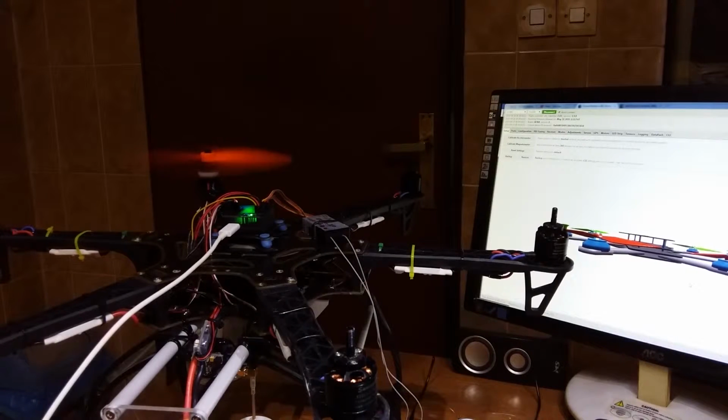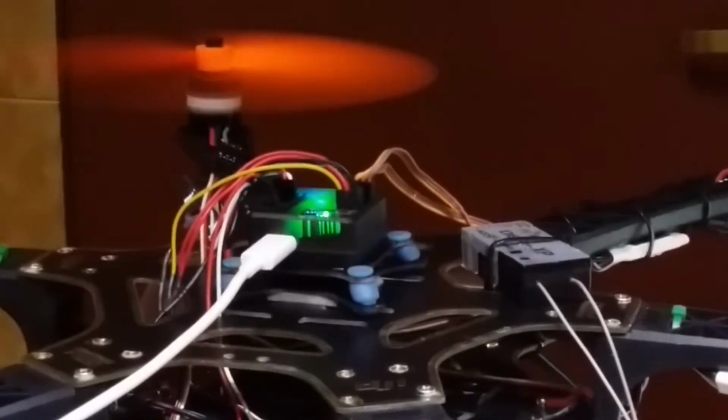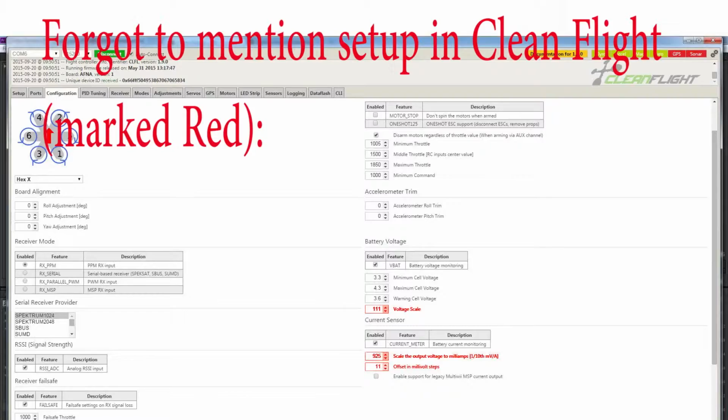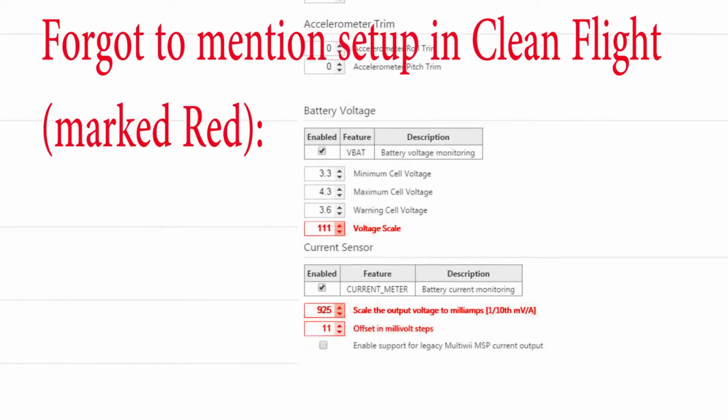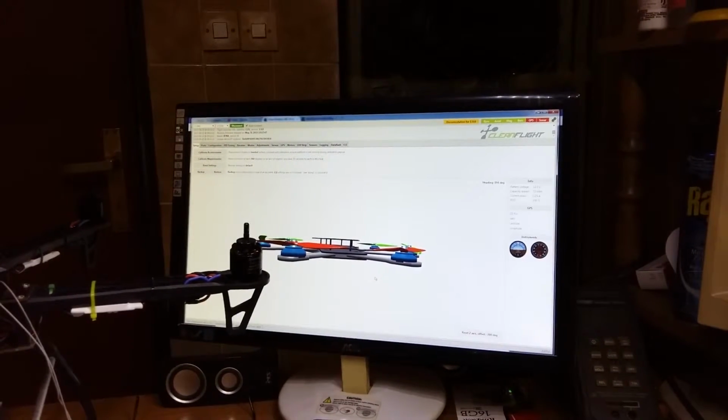Armed. Okay. Now zoom into current and voltage measurement and let's try the motor run again. So, this is it. This is the solution for all my problems.